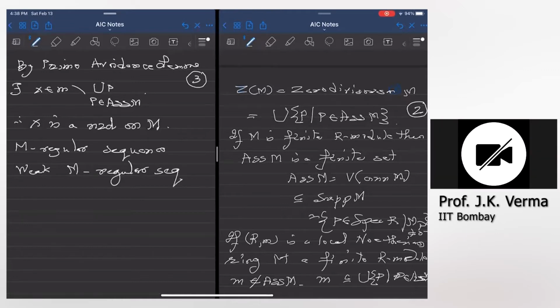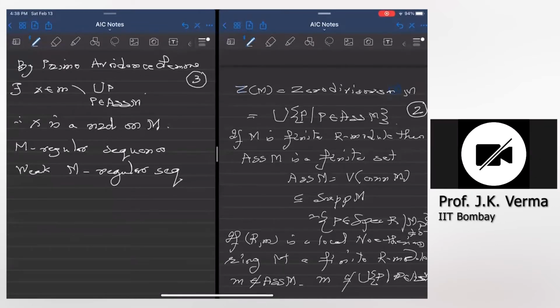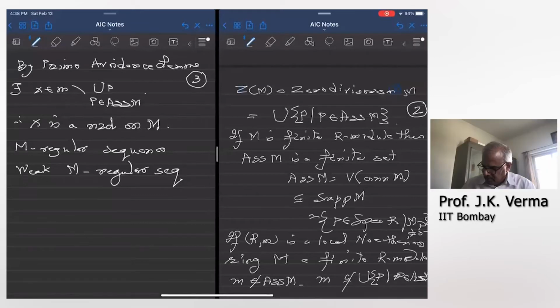Sir, in page 2, last line, do you intend to mean that m is not a subset of the union? Yeah, that's right. m is not an associated prime, so m is not going to be contained in the union of associated primes. So I can pick an element in m which is not in any associated prime, and that is going to be a non-zero divisor. So that's how we find non-zero divisors.